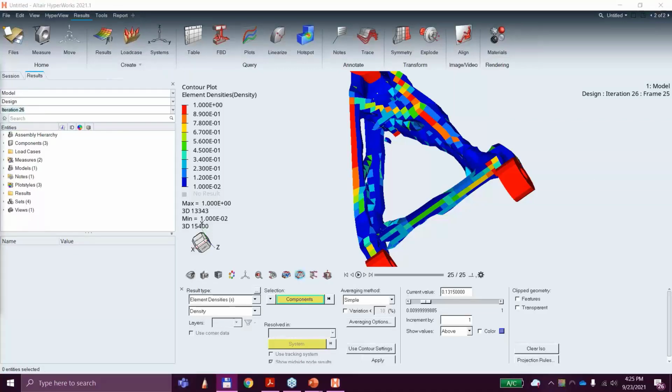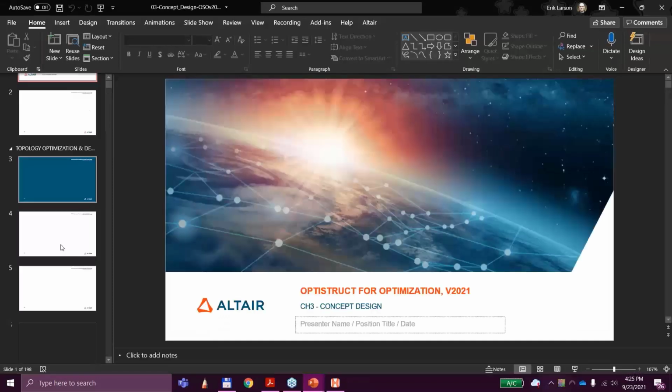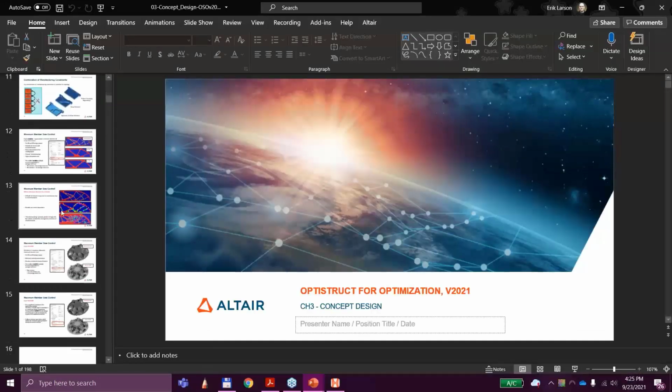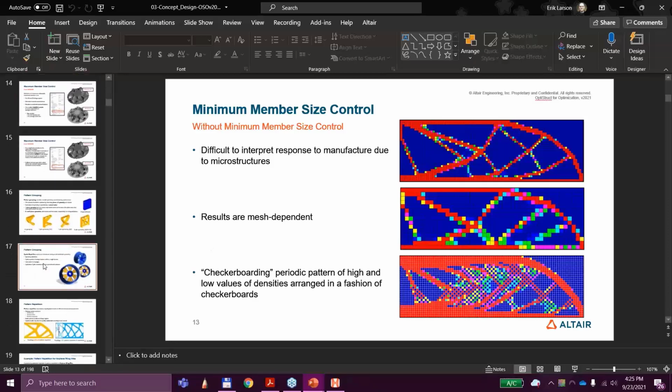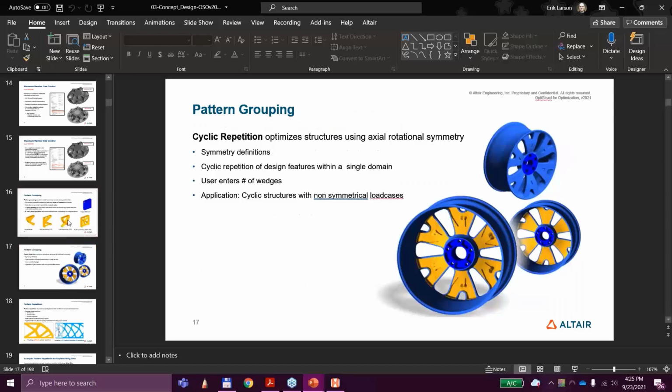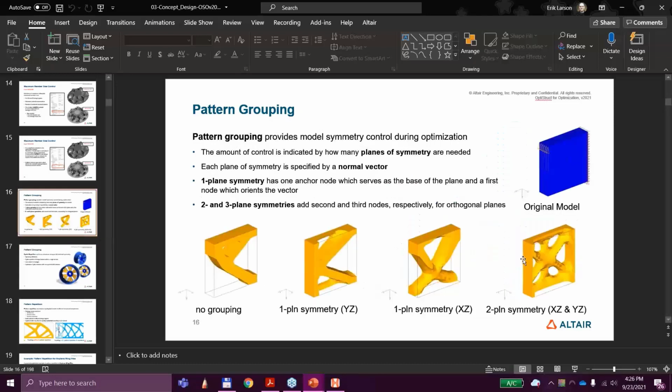And I did say I would potentially come back to my slides here. Let me see if I can find these. Oh, just here's some good slides talking about member size. So you can see that checkerboarding here. Member size helps out there. There is another type of constraint we can put on there, symmetry. Symmetry guarantees we get symmetrical parts about 1, 2, or 3 planes.